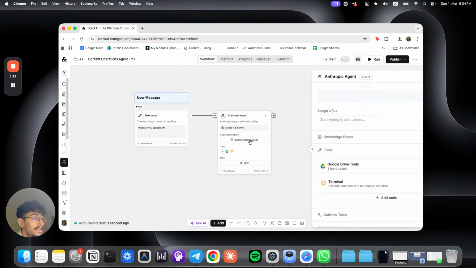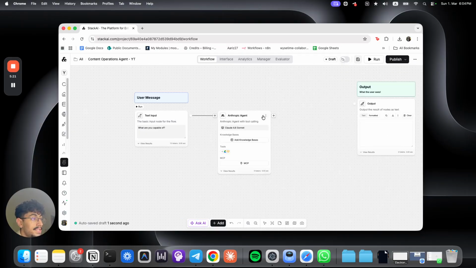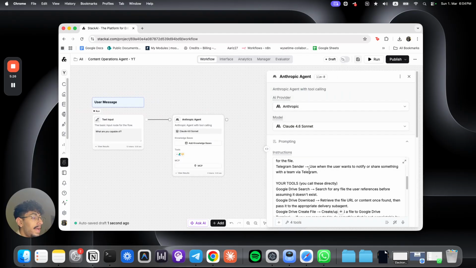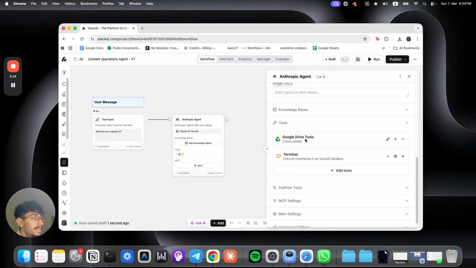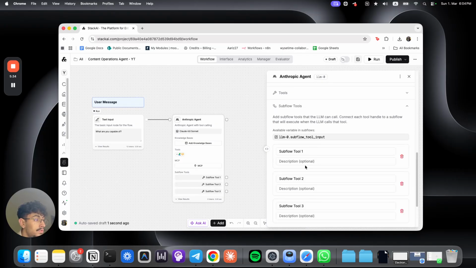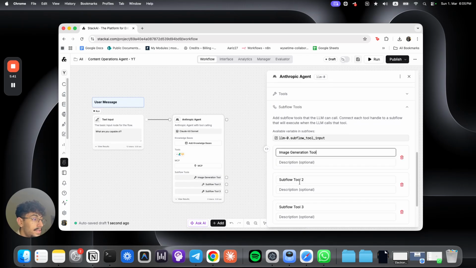What we need to now give it is sub-agents. Because we mentioned it has sub-agents, we need to give it access to sub-agents. So click on it and scroll down to where you see subflow tools. Okay, we're going to give it a total of 3 subflow tools. The first tool is called Image Generation Tool. The second tool is called Gmail Sender. Actually, we'll call it Email Sender. And the third tool is the Telegram Sender.